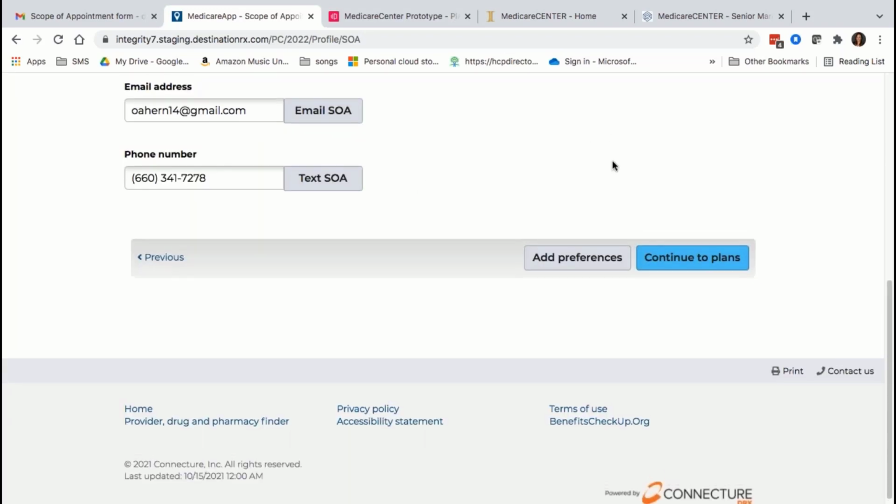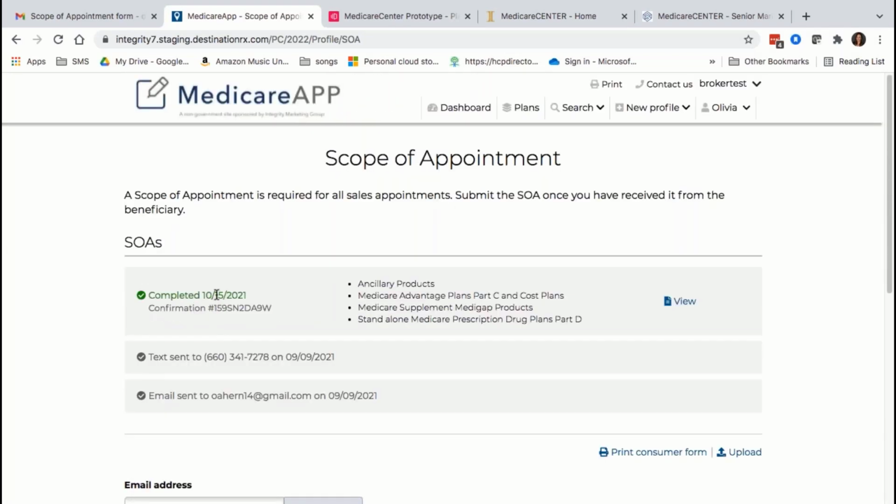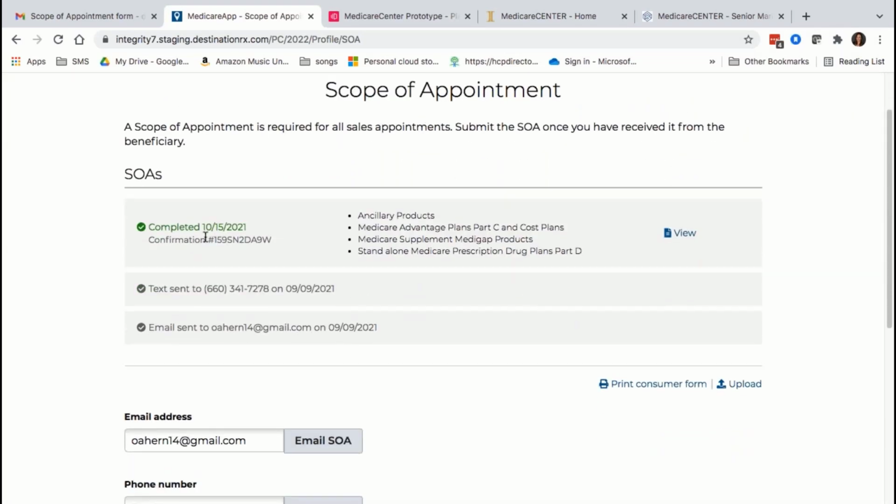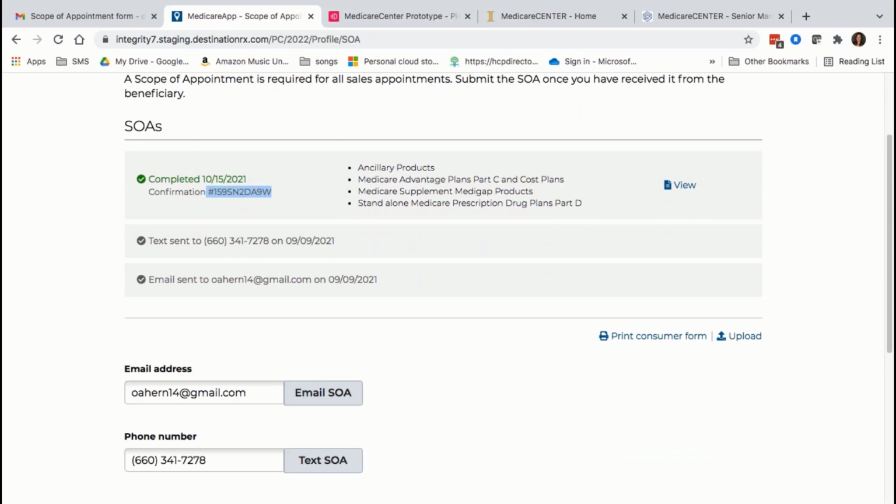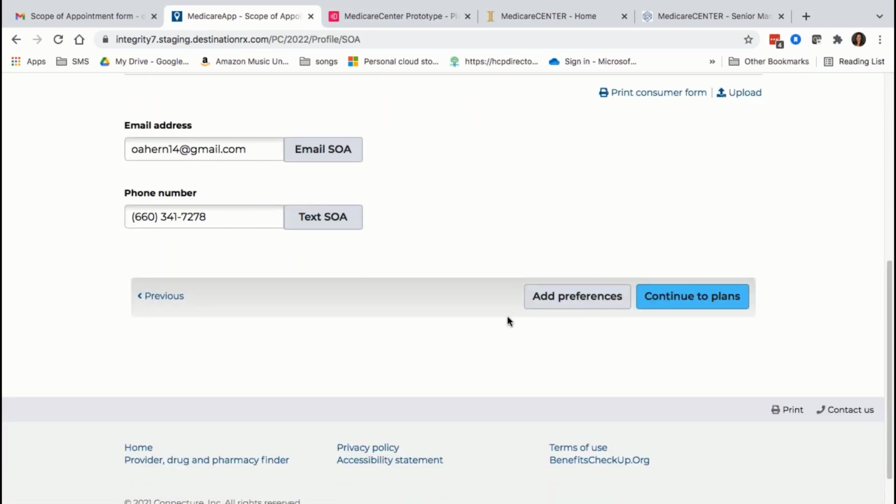Voila. You have submitted your scope of appointment, completed at 10:15. Here's a confirmation number for that scope of appointment. So again, it's a really slick platform.